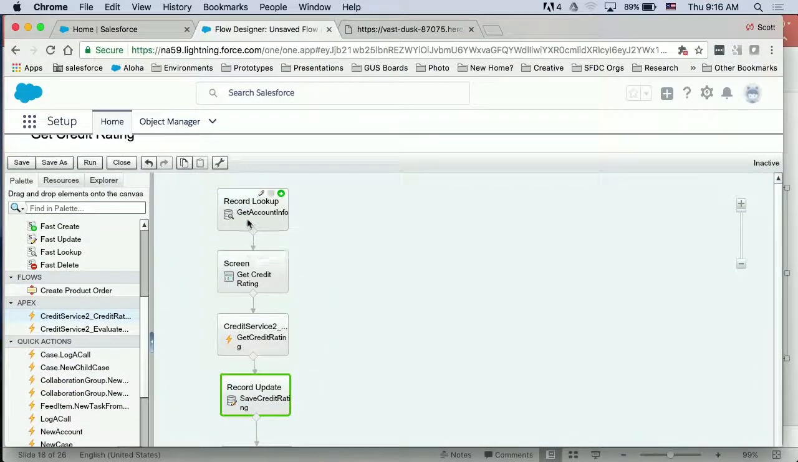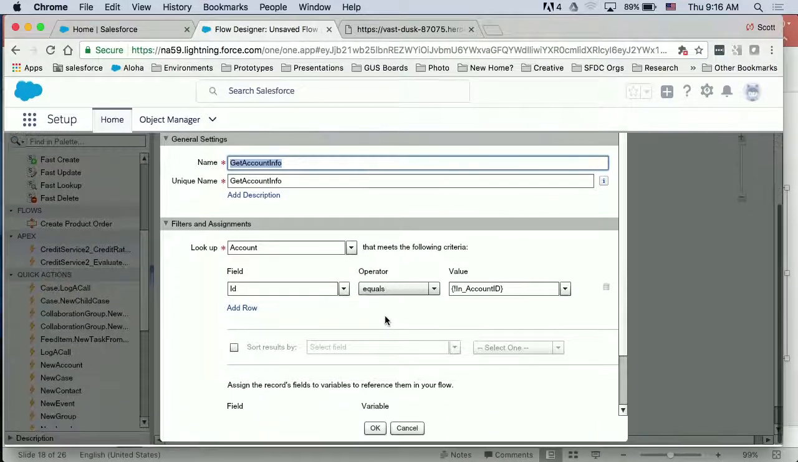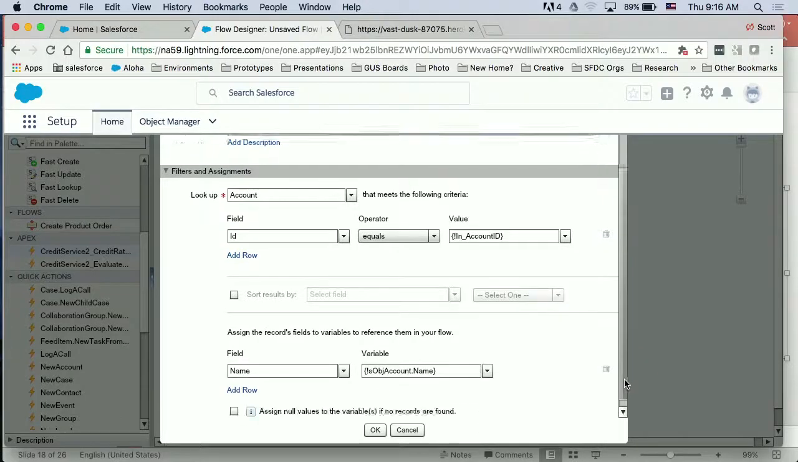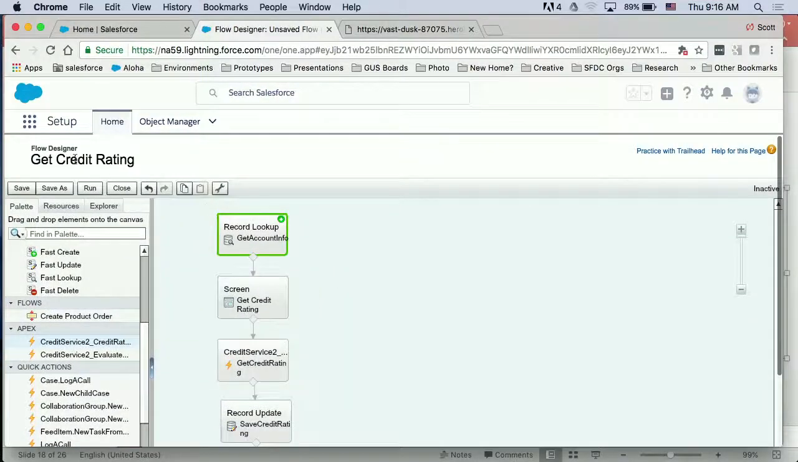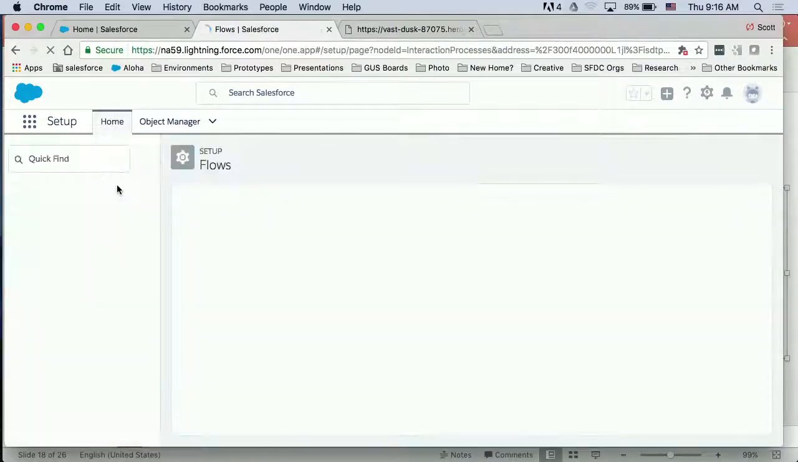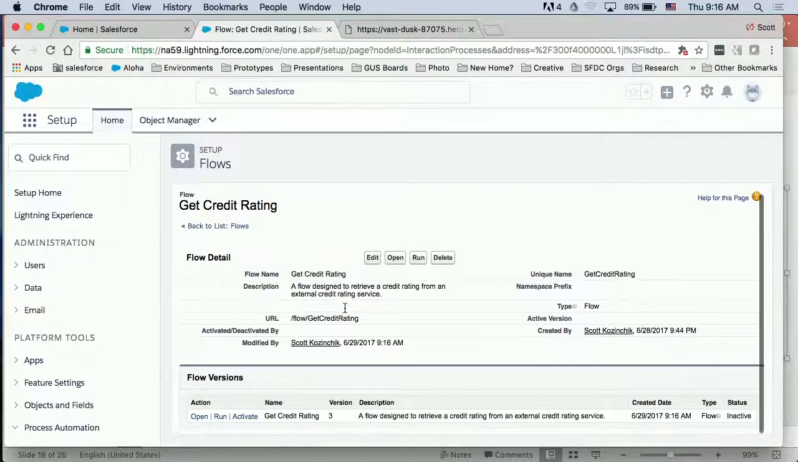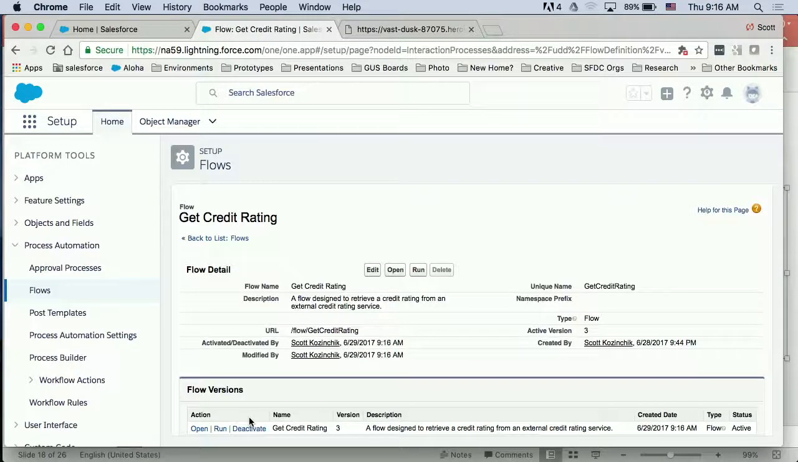Really fast, I'm just going to look at the record lookup to make sure I have this right so we don't gack. Lookup, account ID. Yeah, there we go. So I'm going to grab the name field and put it in the SObject. All right, so let's save this. And then close it. And then let's activate it so we can use it places.